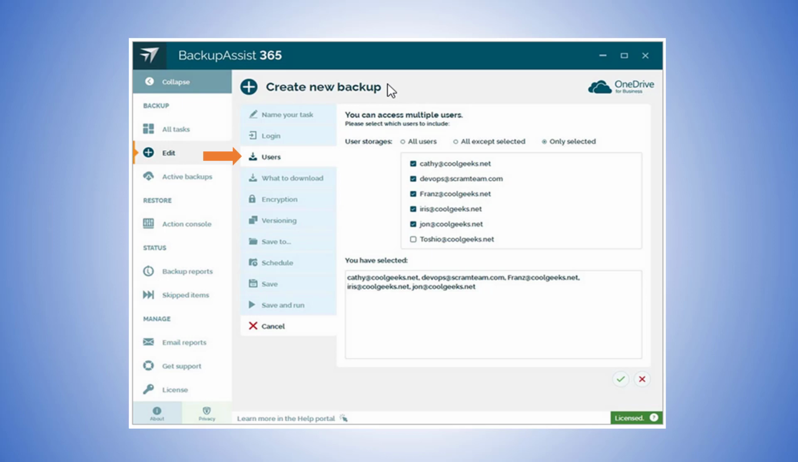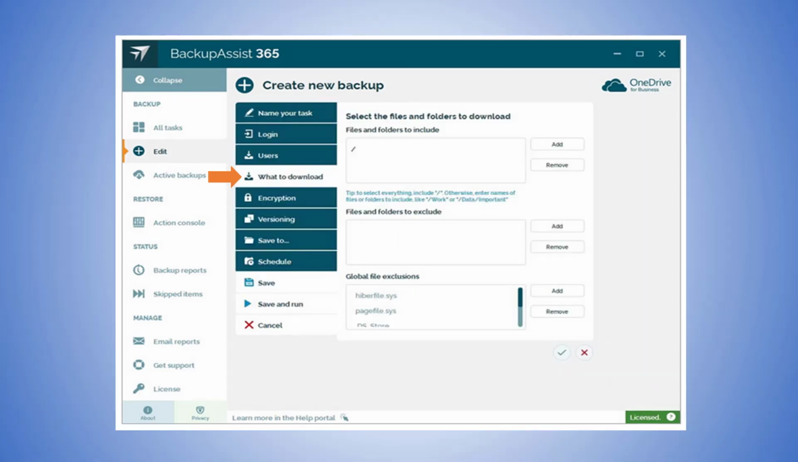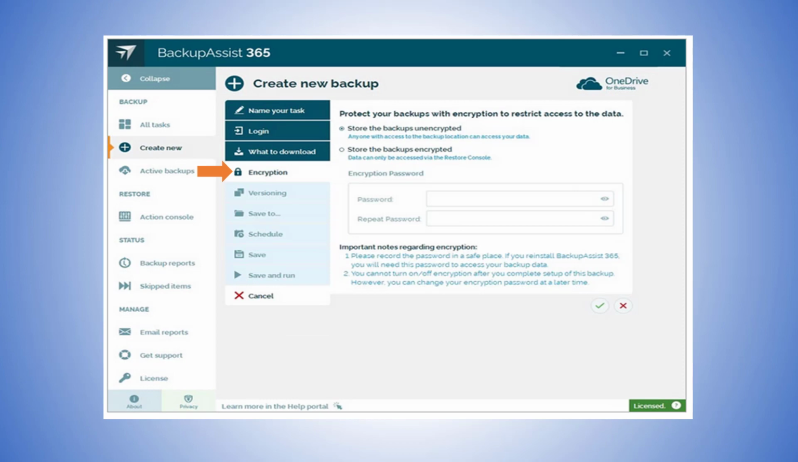Now you choose what to download. This step is used to select the files and folders that you wish to back up. Once you've done that, you'll be able to choose encryption. If you do want to encrypt this backup, select Store the Backups Encrypted and enter a password into the fields provided. You will be prompted to provide this password if you perform a restore using this backup.